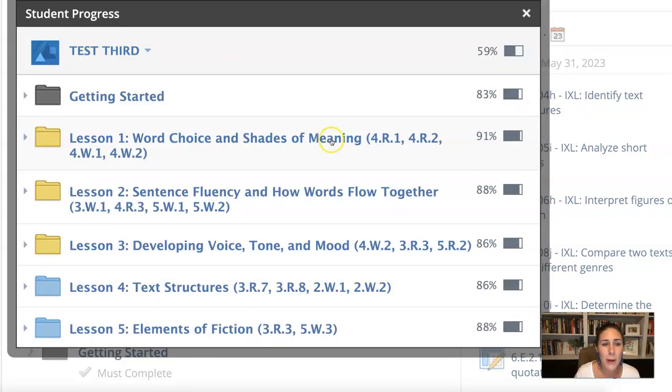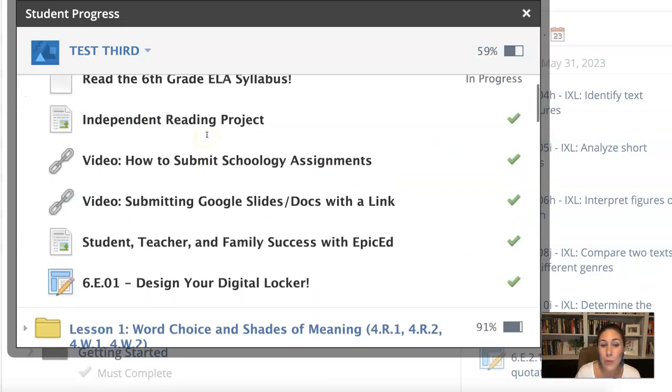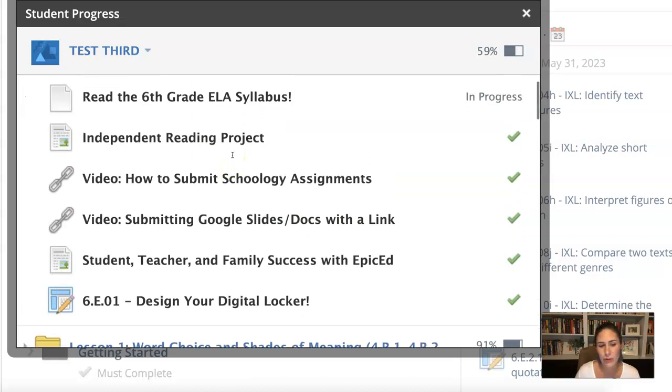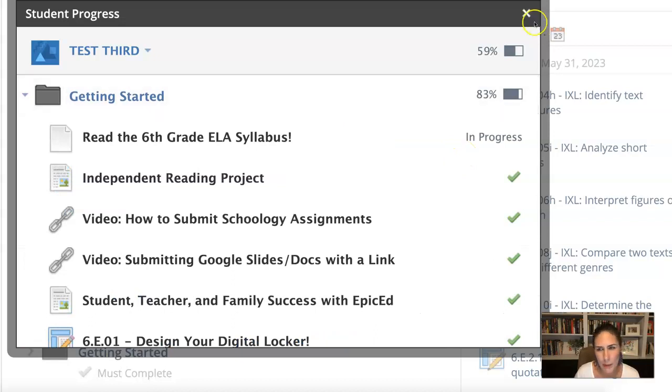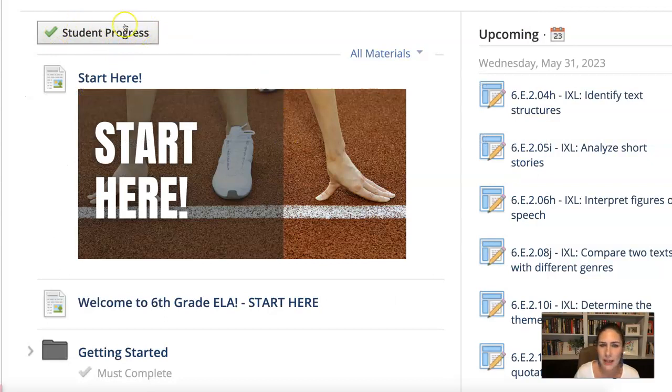And then it's going to pop up and show me what percentage I have done in different folders. So in the getting started folder, 83%. I'm almost done with that. In the lesson 1 folder, 91%, almost done. So I can also click into these folders and see what I have done and what I need to do. It will give me these little green check marks, and it will say in progress when I have not completed that yet. And we'll talk a little bit more about that here in just a minute. But that is so great to have that student progress button right there.